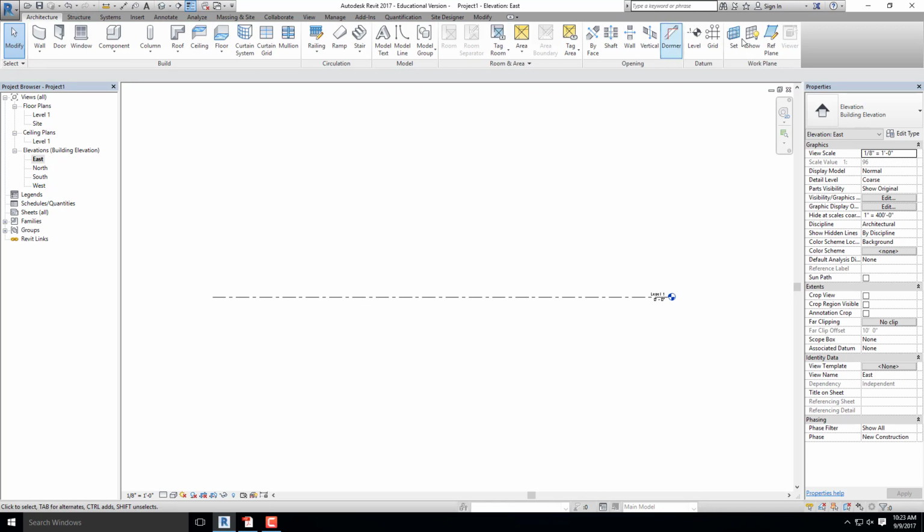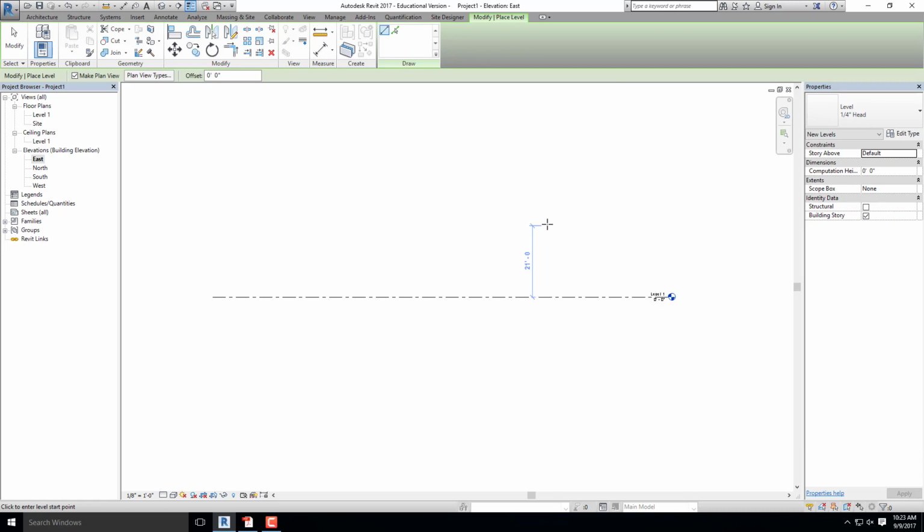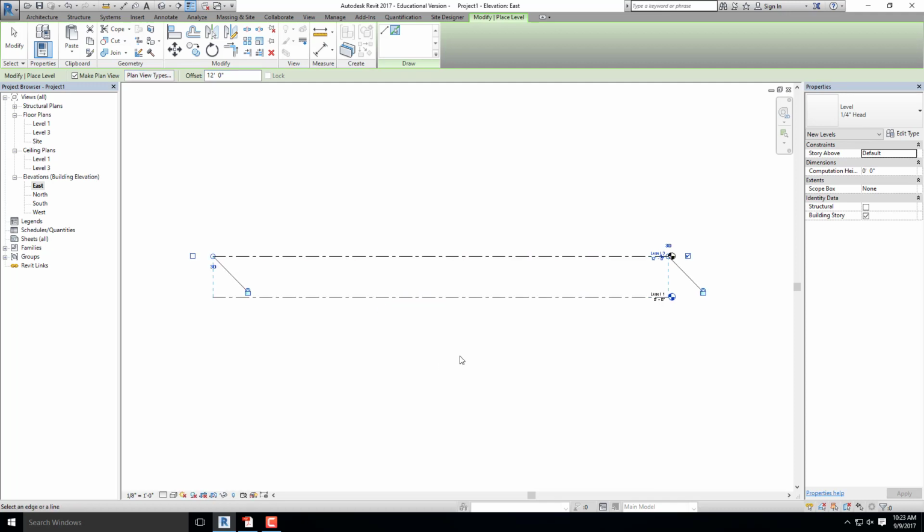We could go up to Architecture, and then under Datum, you could go to Level. There are a couple of different ways you could add the level. You could simply draw it in at the particular height that you want. I like to use the Pick Lines tool. I'm sure a lot of you have probably started using this quite a bit too. Pick Lines works just like Offset. I'm going to say 12 feet, and then I could hover my cursor over, and you can see that line at 12 feet.